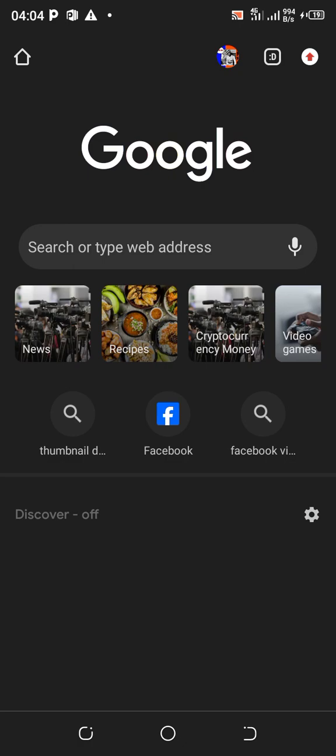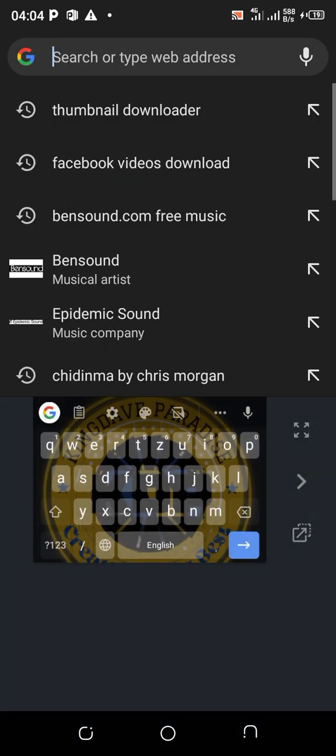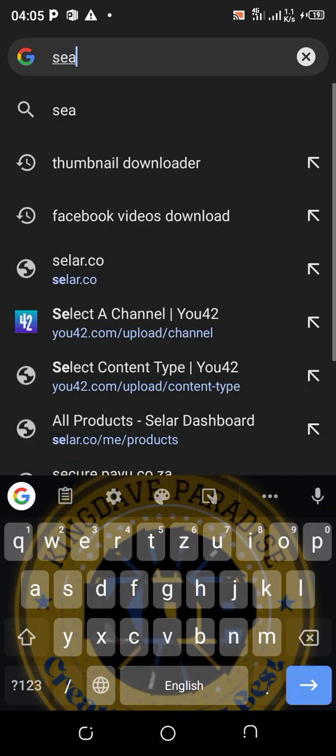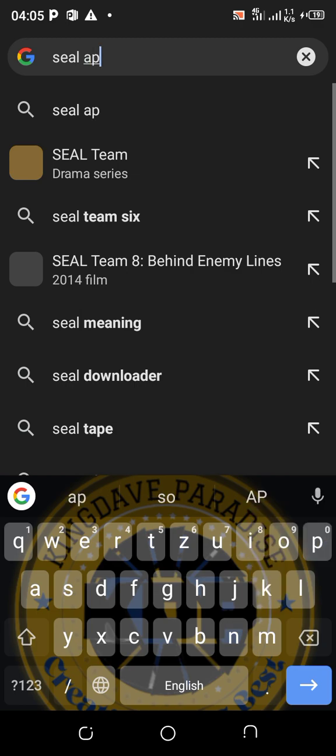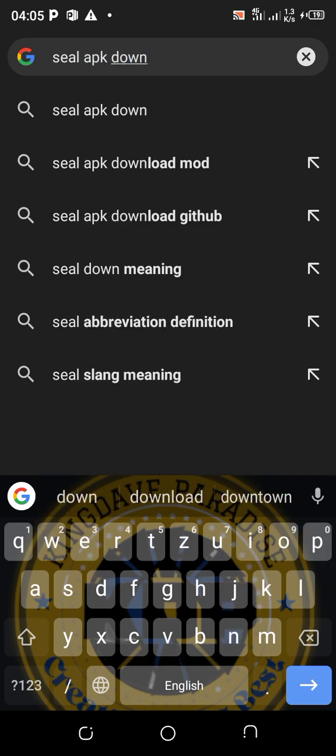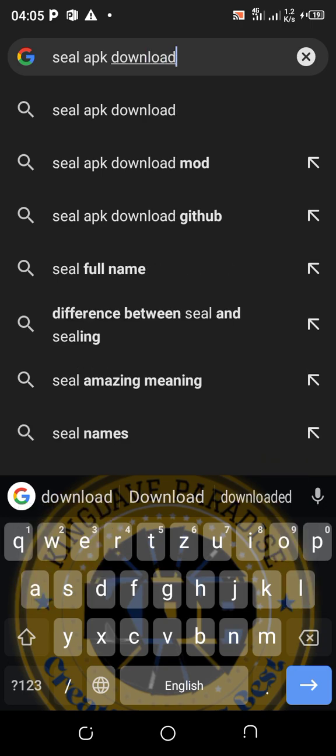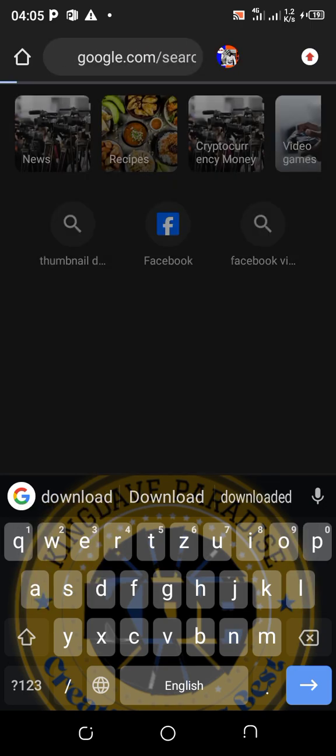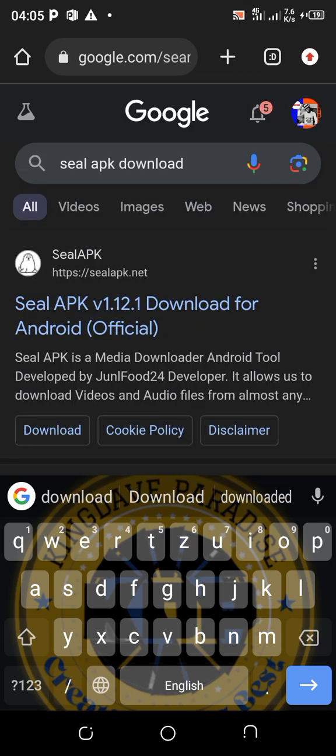Now, go to any browser that you have on your phone. I'm going to be using Chrome browser. On the search bar, you're going to type Seal APK Download. Seal APK Download. Click send. Now, immediately this menu opens up, click on the first site.